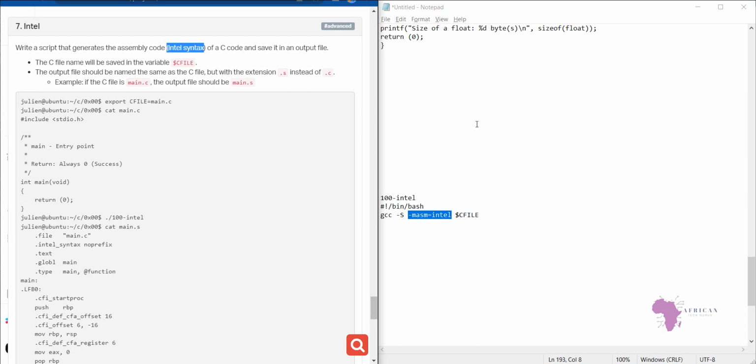And the last option for GCC is the $C file variable, and it is used to specify the name of the source file to be compiled, and it will be set to the actual file name before running the script. So at the end of the day, the script will be used to generate Intel syntax assembly code from our C source file, and it will use the GCC compiler. I hope you understood that.